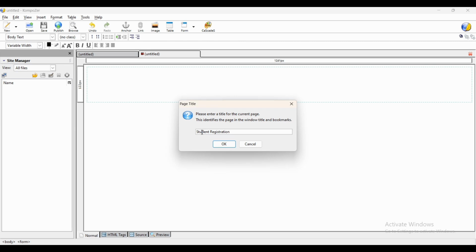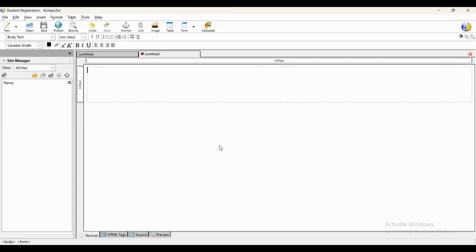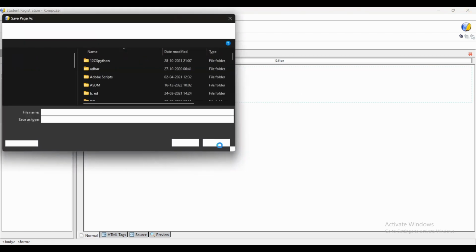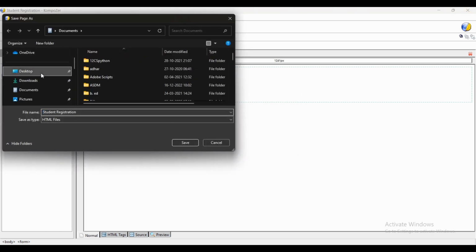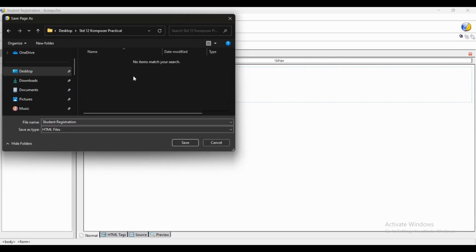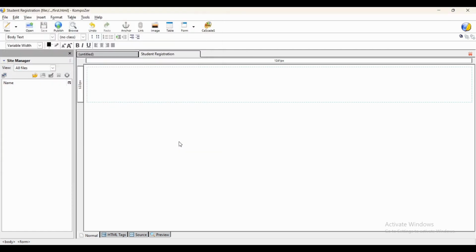After clicking the OK button, a new dialog box, Save Page As, is opened, which prompts to enter a file name and specify the location where you want to save the file. So here, as this is my first file, I will name it as first.html. Remember to save the file with .html or .htm as an extension. Click on the save button. This will take us back to the main window.